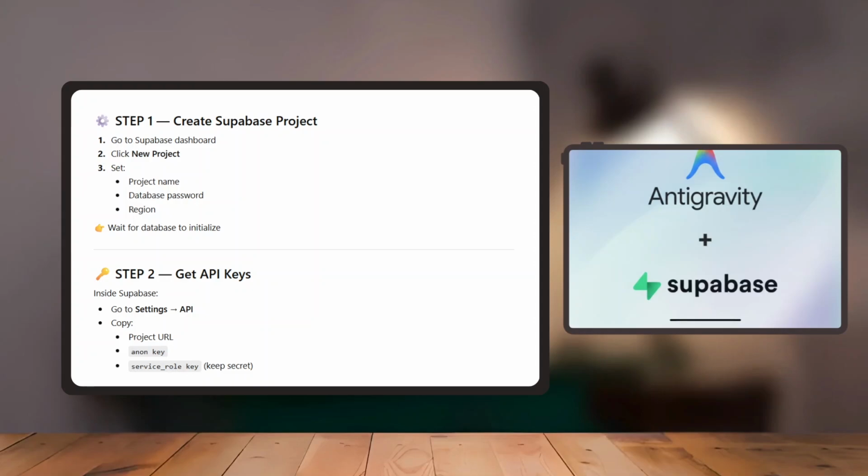First, go to the Supabase dashboard, click New Project, and set the project name, database password, and region, then wait for the database to initialize. Next, get the API keys. Inside Supabase, go to Settings and open the API section, then copy the project URL, the anon key, and the service role key, making sure to keep the service role key secret.